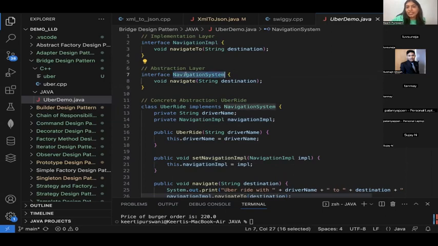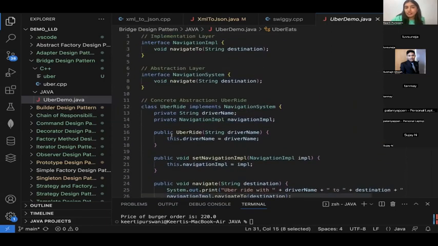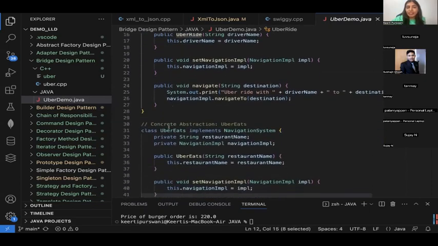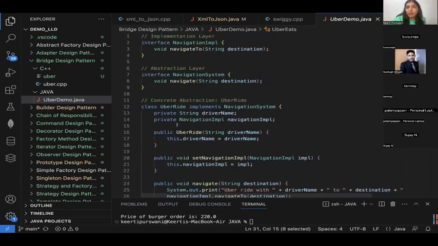So this is my navigation system. Who is using this navigation system? Uber Ride or Uber Eats. So these are the abstraction ones. There were 2 layers. Implementation, this is where I am implementing the navigation. And these are Uber Ride and Uber Eats. You remember, this is the abstraction, or say the core of the design, the Uber Ride or Uber Eats, and it has a navigation implementation layer.